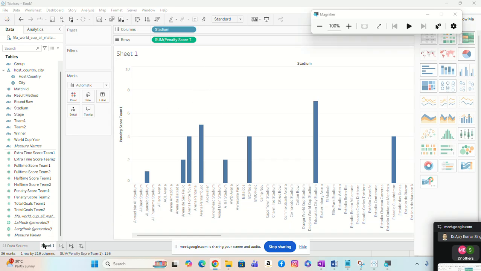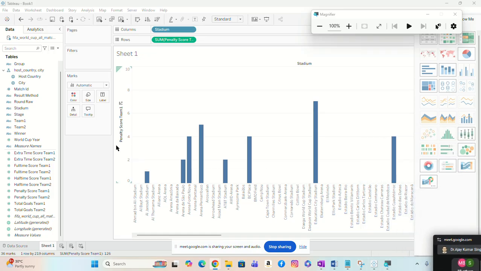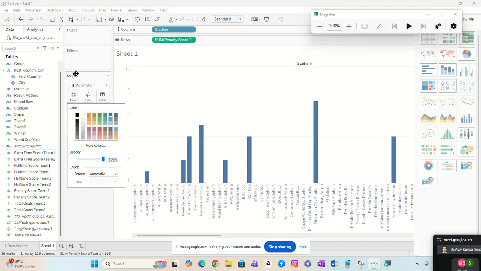So this is sheet 1. I'm talking about sheet 1. Right now I created one sheet. Here you can do any sort of manipulation. Manipulation in the sense that, suppose you want to change the color of this bar. From this mark, color is there. So you can change the color. Suppose I want to go for red. Suppose my favorite color is green, and I want to represent the data set in green. It is your choice.